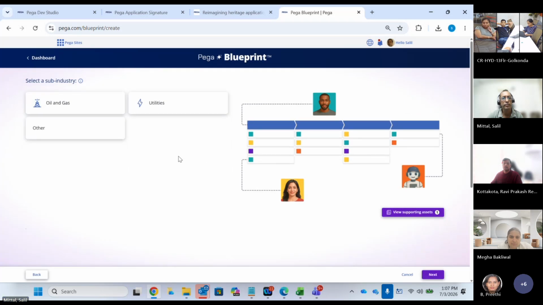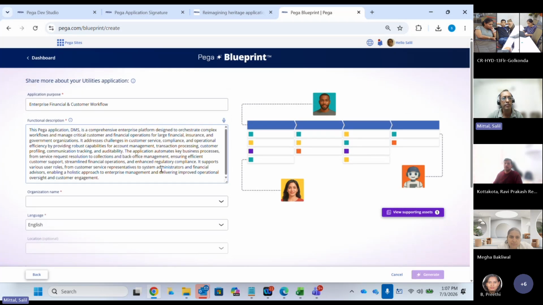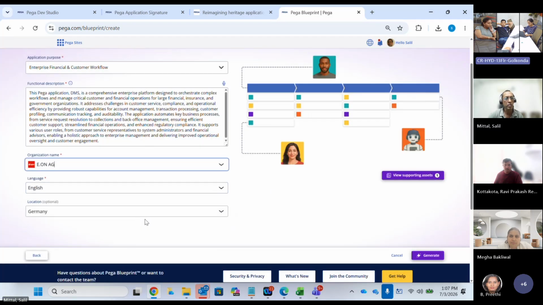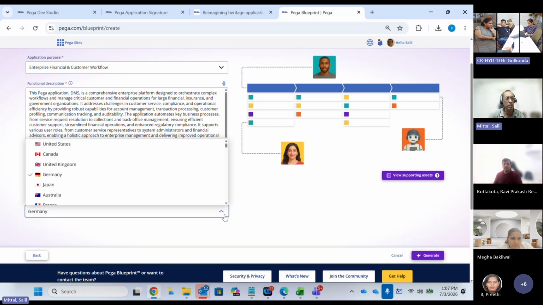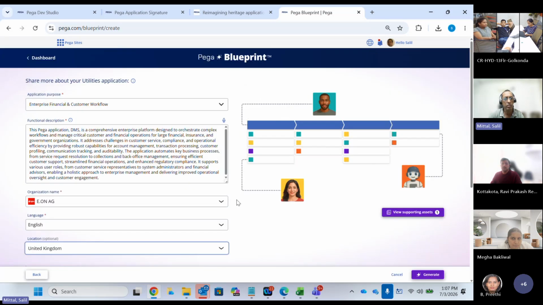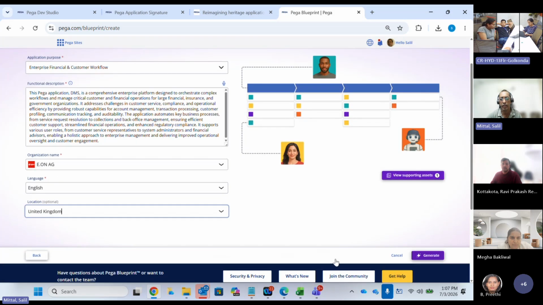Next. Utilities. Next. I hope it provides Eon. Eon AG. Location, should I say Germany or UK? Not sure. Okay. So should I do generate now? Is that okay?